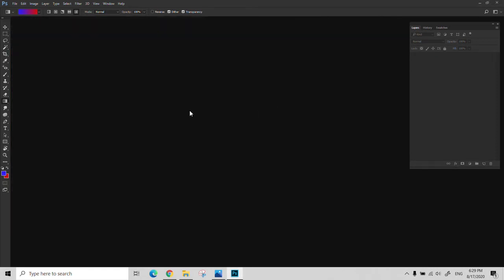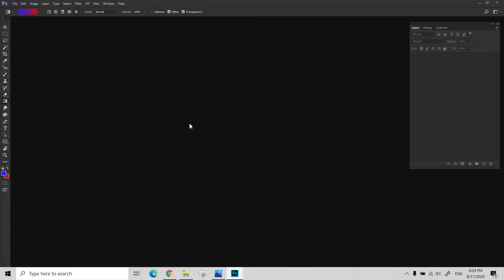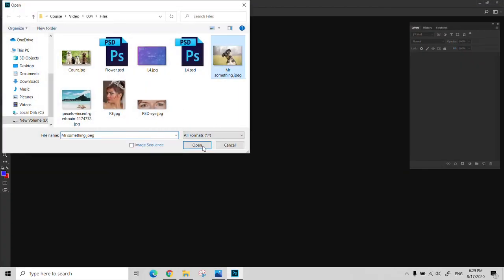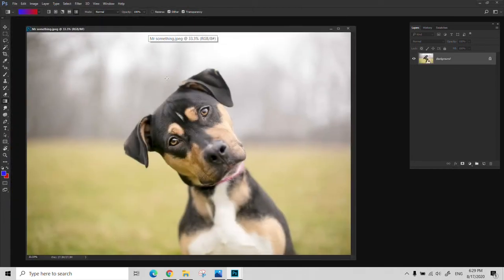So now let's talk about these two words, blur and sharpen. What is blur? What is sharpening? In simple words, that means blurring or focusing on something. Here, if you go under the gradient tool, you have three tools: blur, sharpen, and smudge. What is the blur tool?